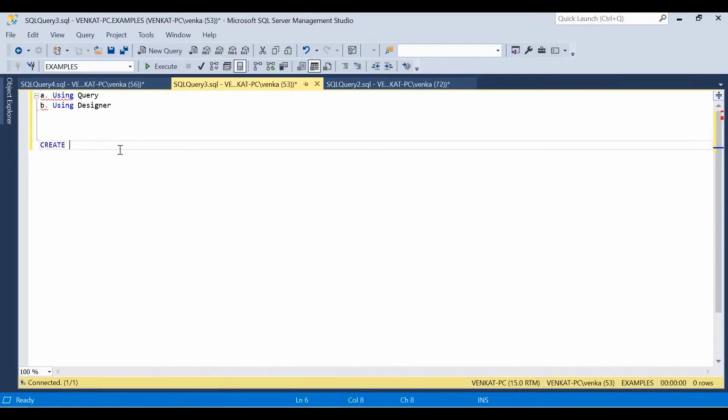So simple create. If you are planning to create a table, you need to use a table keyword. If you are planning to create a database, you need to use a database keyword. If you are planning to create a procedure, you need to use a procedure keyword. Now next one, name of the object, name of the table. So I'm going to make it as employee.